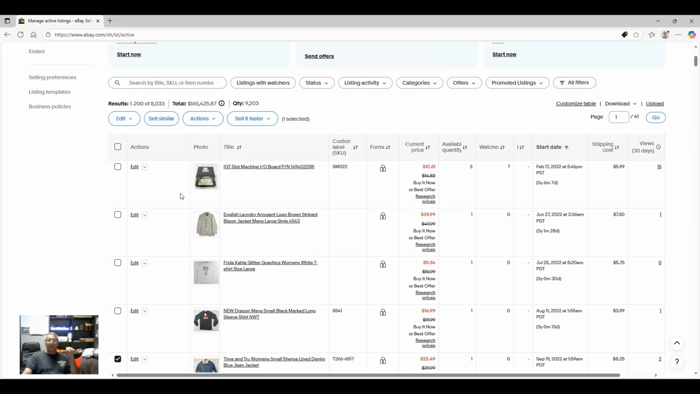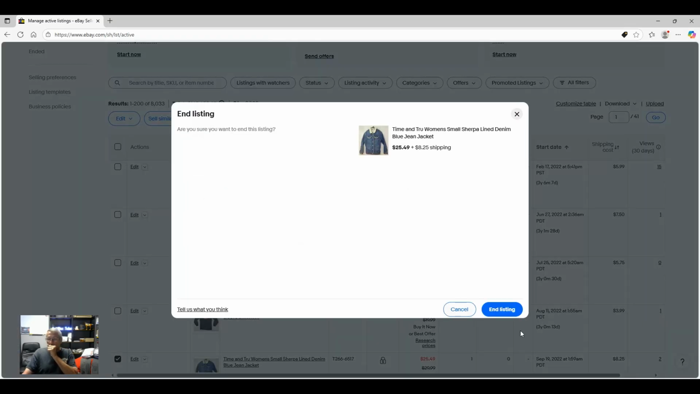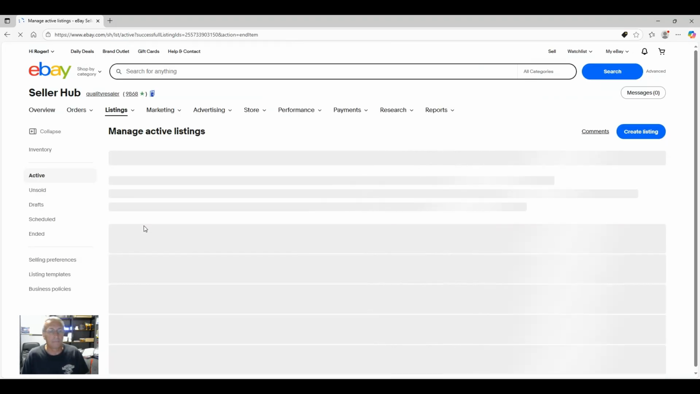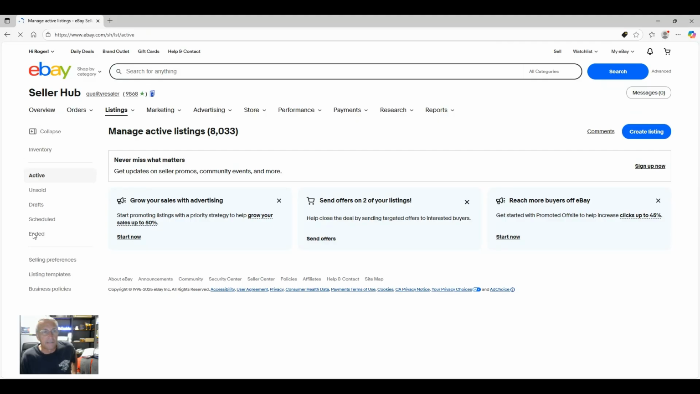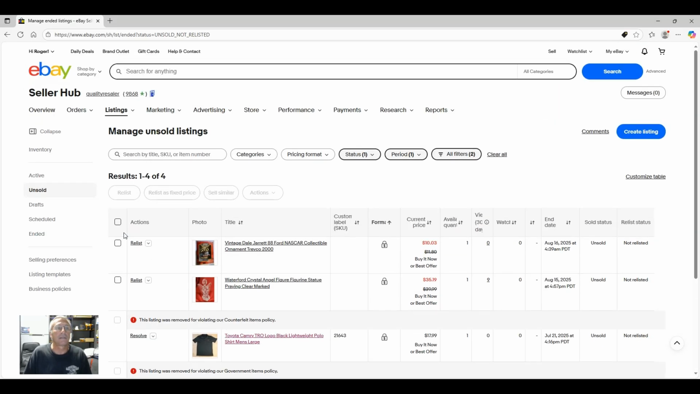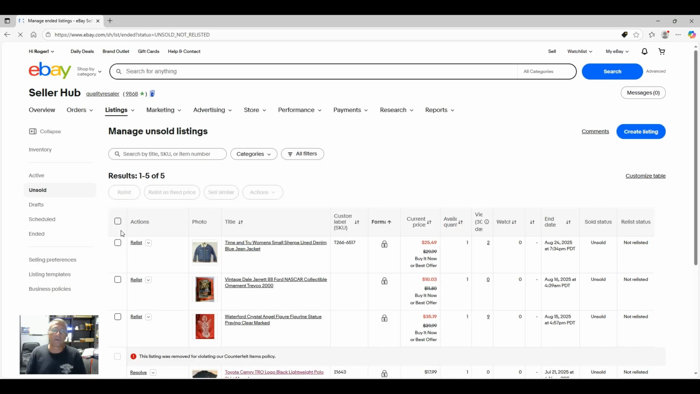So I'm going to take that and I am going to end this listing. All right. Now when I come over to the ended listings, see if it's populated yet. Not yet. Sometimes you click over to overview and then you come back and it's there. It gives it a second to populate. All right, there it is right here.